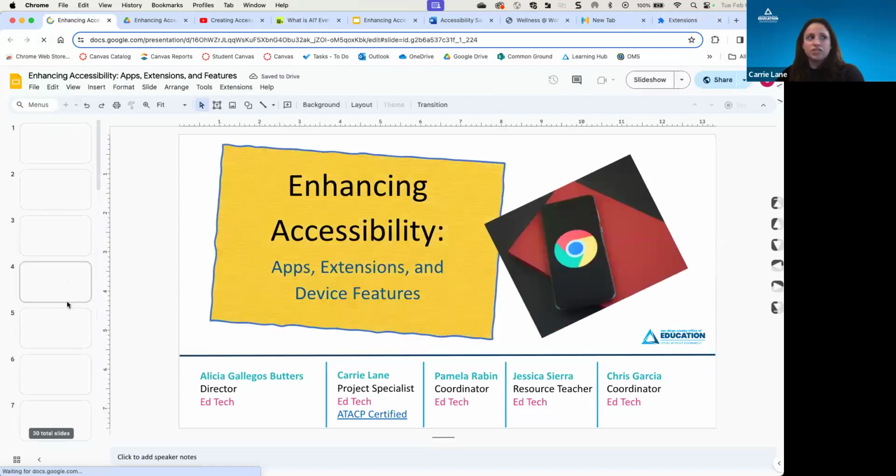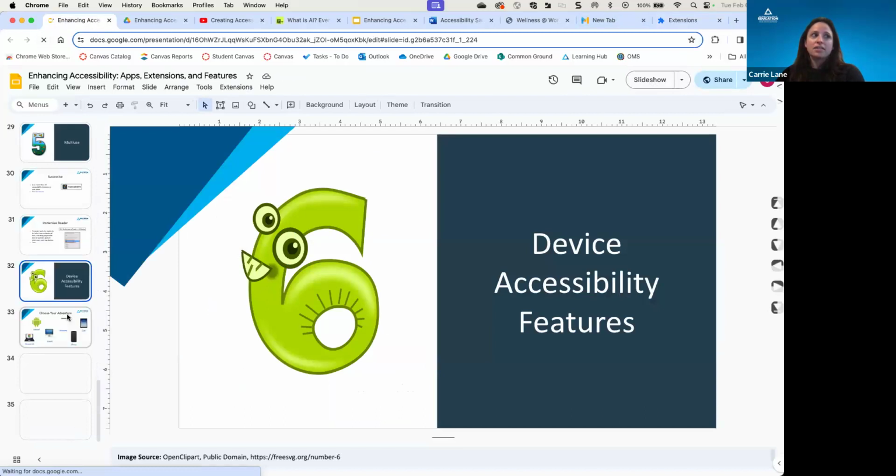Do you have any questions so far? So that ends our extensions and apps for accessibility.